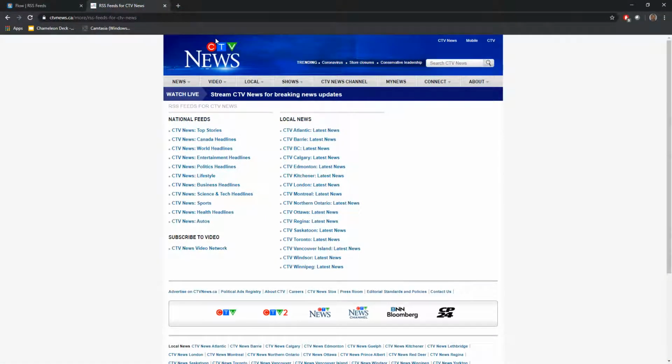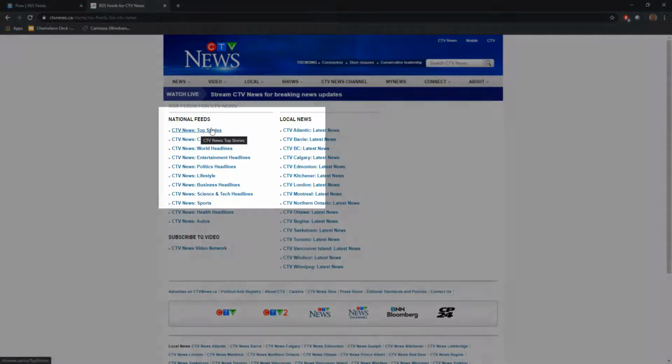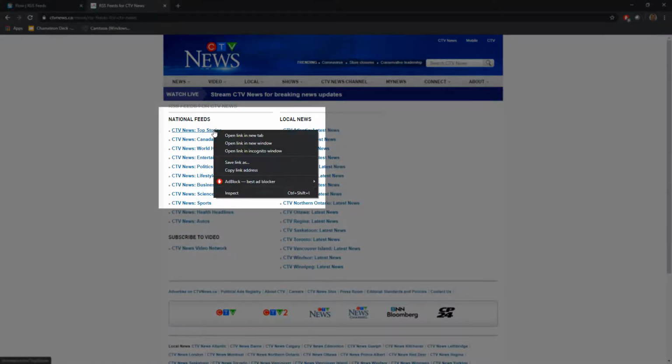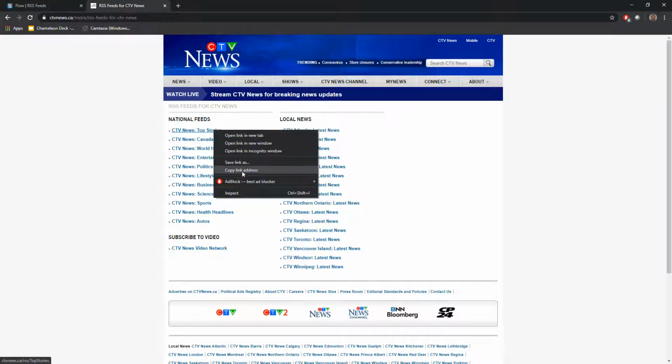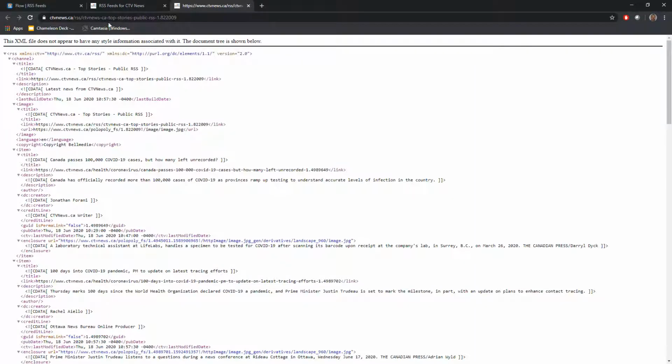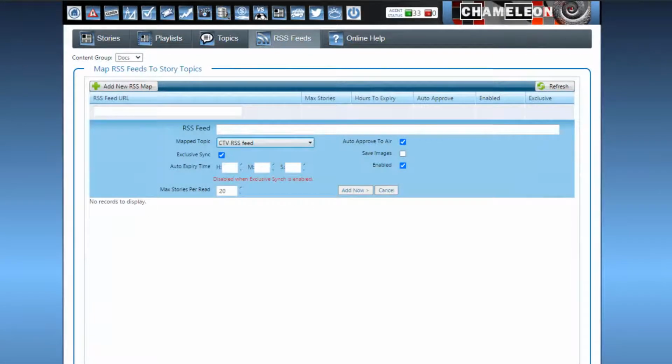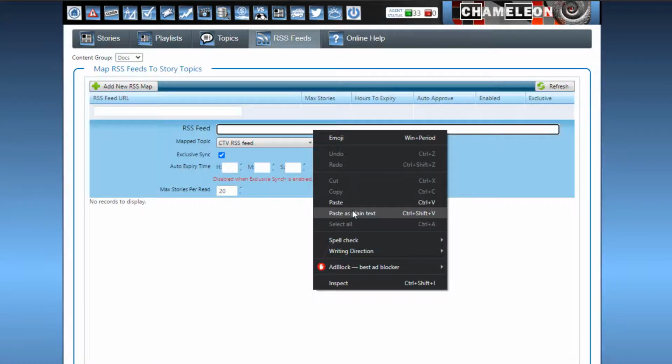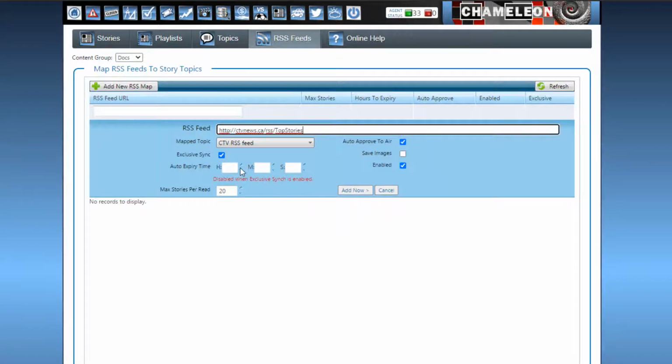On the CTV News website, I can select one of their RSS links. So here I'm going to copy the link address. If I wish, I can click on that link to actually see the raw RSS, which Chameleon will be collecting. Clicking back to my RSS tab, I will paste that link and set certain parameters for each RSS.